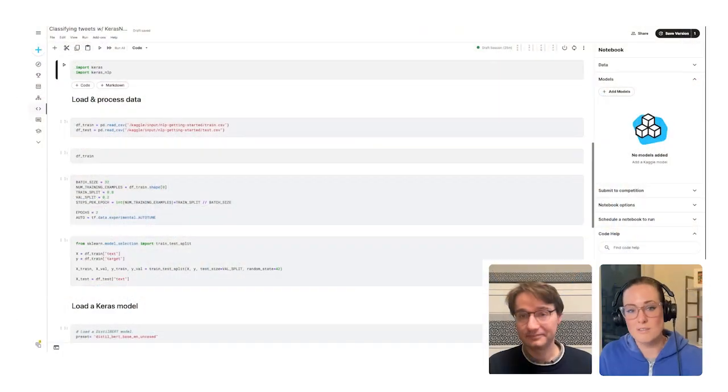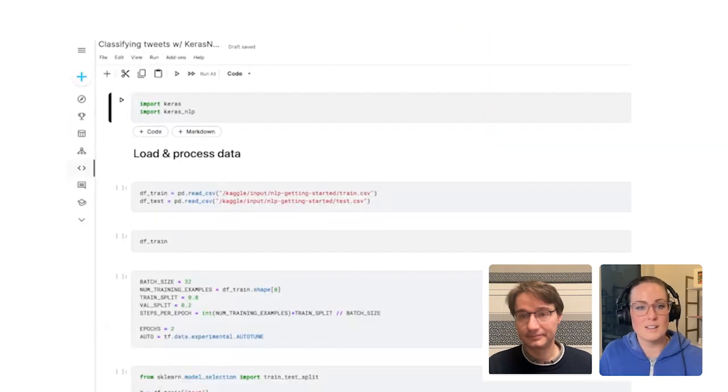Okay, that's great. I'm working on a competition right now. So if I want to use Keras in a Kaggle notebook, how does it work? It's super easy. So let's start by opening up a Kaggle notebook. Great. So I've got my notebook here to train a classifier on this playground competition to classify tweets. I have the data all prepped right here.